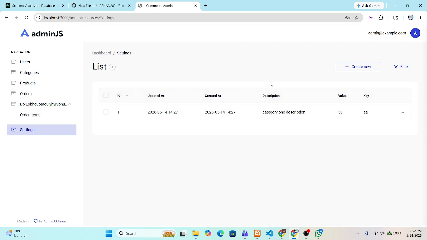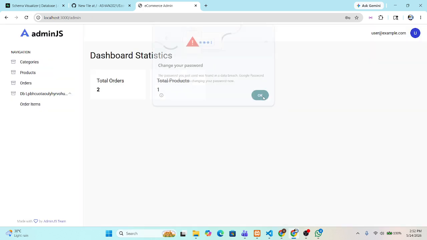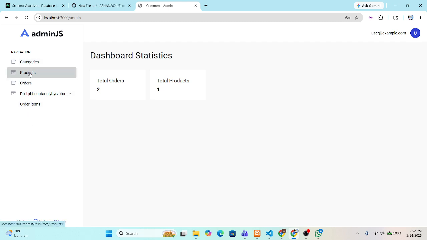Then I log into the system as the user. This is the user's dashboard. It shows the total orders and total products, but not the total users, and the user does not see the users section and the setting section. He sees the category, product, orders, and order item sections.